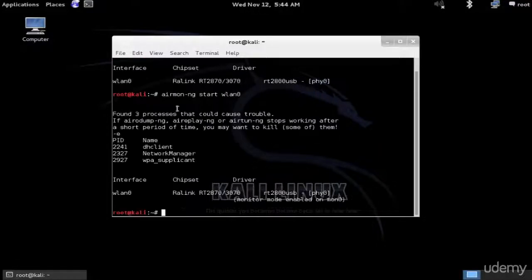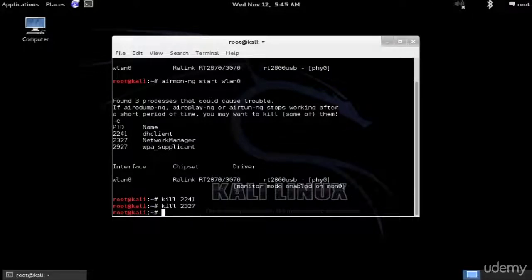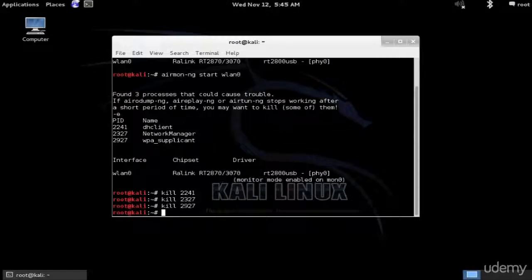The monitor has been enabled now. What this command does is put the wireless LAN in monitor mode, and it's been set up on mon0. This is also telling us that these three processes might cause some trouble in the future, so let's just kill them right now. And while you're doing so, remember that you must use a wireless interface that has enough power to inject packets to the access point and to listen to the access point. For this demonstration, we are using an Alfa card with a 5 dB antenna. So we have killed all the processes.